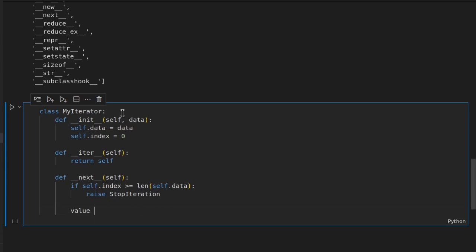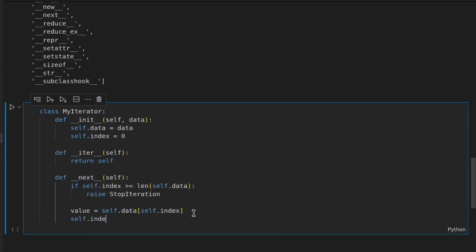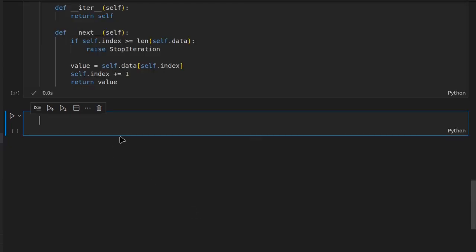So we will create one variable called value. From our self.data, at that particular index, self.index, we will fetch the value and save it inside the value variable. After saving it, we have to increase self.index by 1 each time. At the end, we will simply return our value. Let's cross our fingers and hope that our code runs without any error.